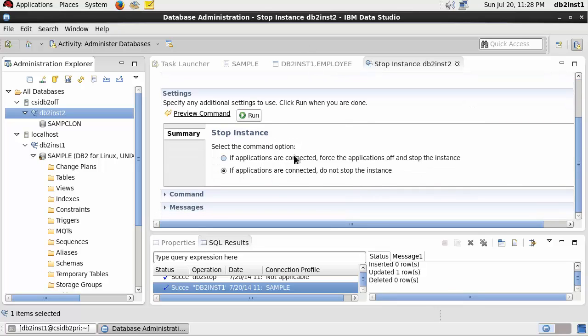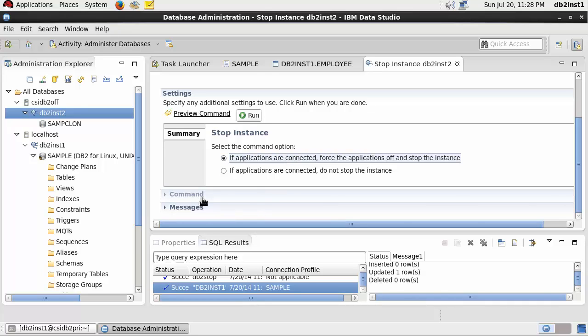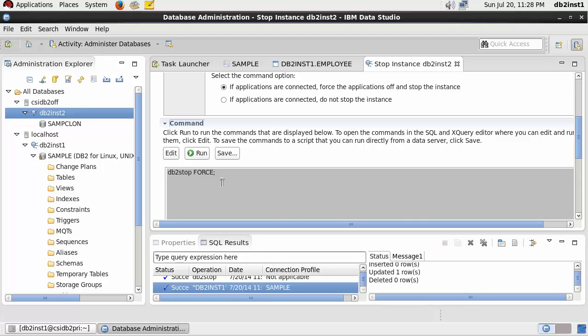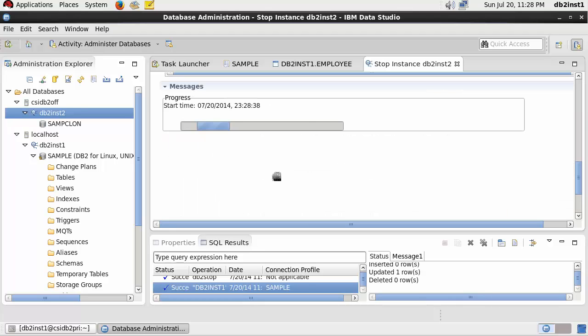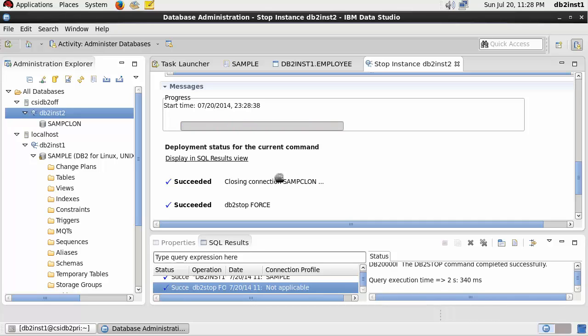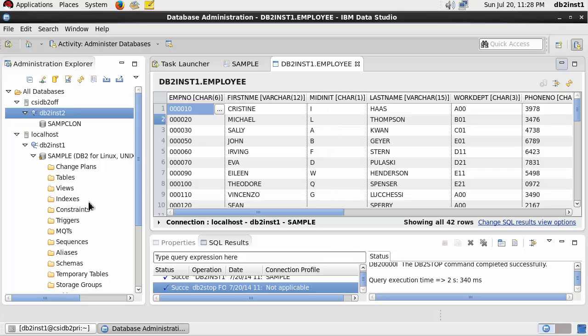And that happens to be the db2 stop command, so db2 stop force, so it's disconnecting all the users. I'll go ahead and run that in the background, and that went ahead and succeeded. So now the clone instance over on the other side is stopped. Notice that I'm going to leave my primary instance, representing my production instance, up and running. So no reason to stop that.